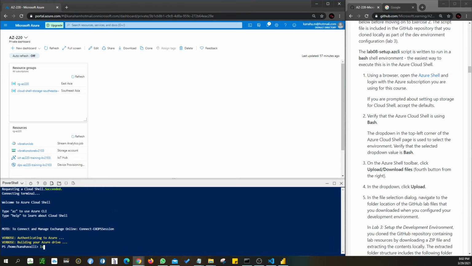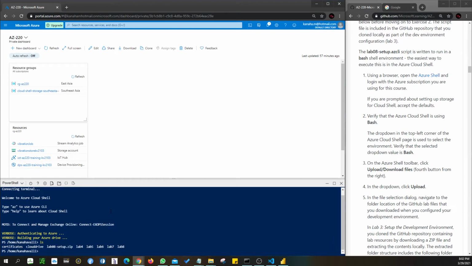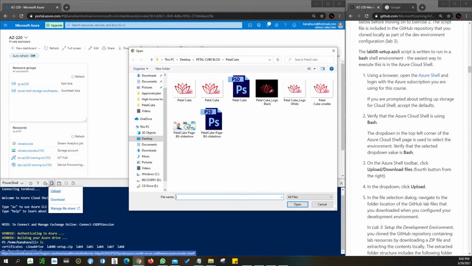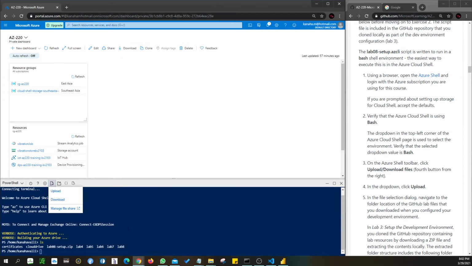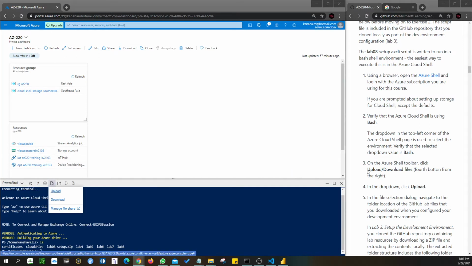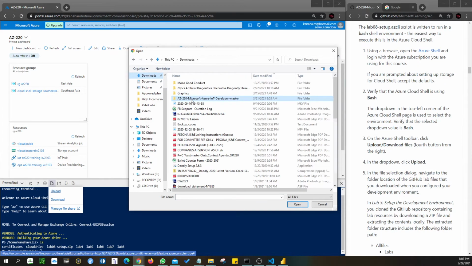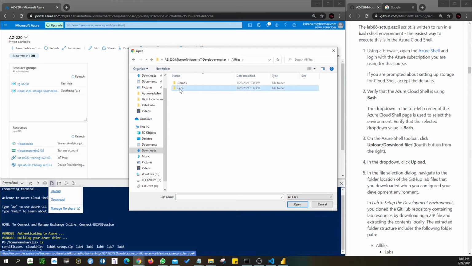Alright, in this case, I'm clicking on ls to show you what I already have. I've already uploaded it. What you're going to do is click on this upload/download file. Let me show you again. Click on it, click on upload, direct to the location of your file, go to lab 8 setup, click on lab 08 and click open.